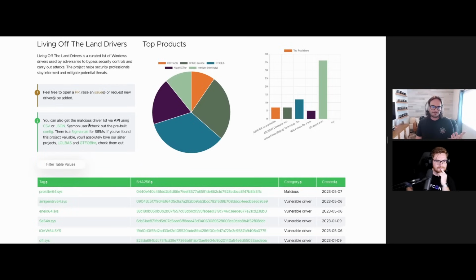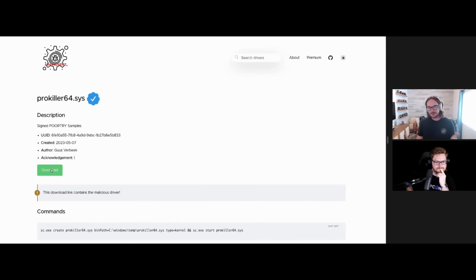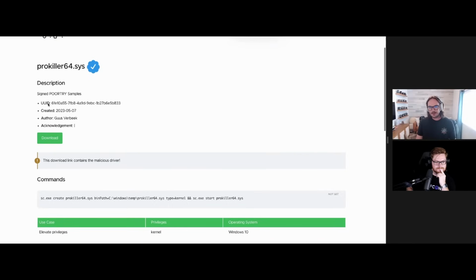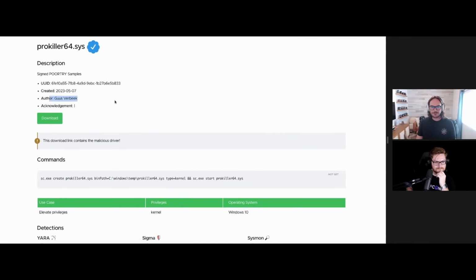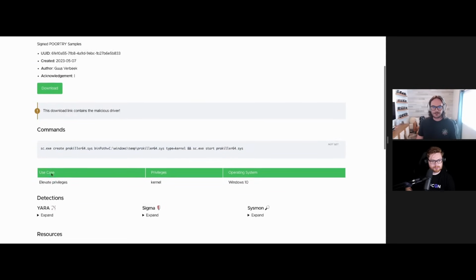If you want some canned detection stuff, we have Sigma rules that cover the different pieces of content and categories. If you drill into one of them, like this one in particular, this was a driver used in a campaign, contributed by a good friend. You could download it, so if you wanted to play with it, you could. You could run the simple service create here.